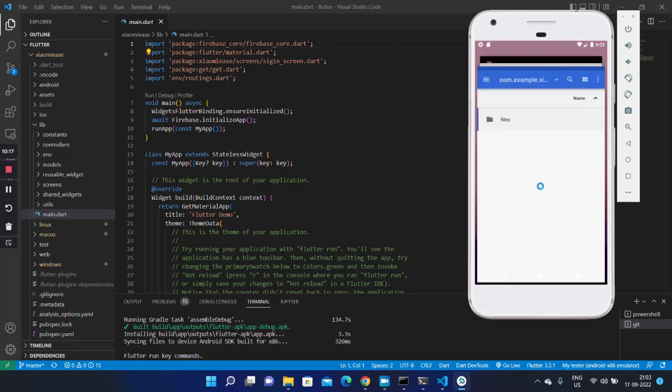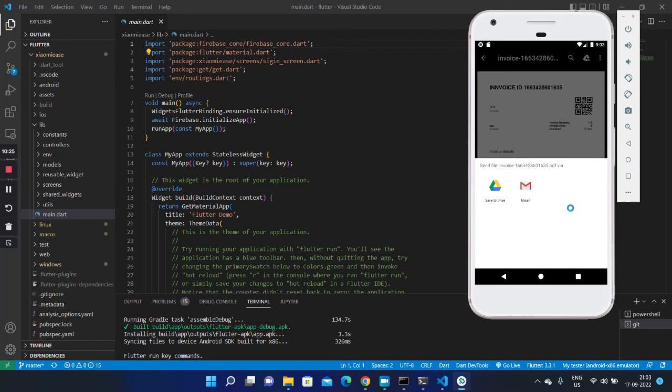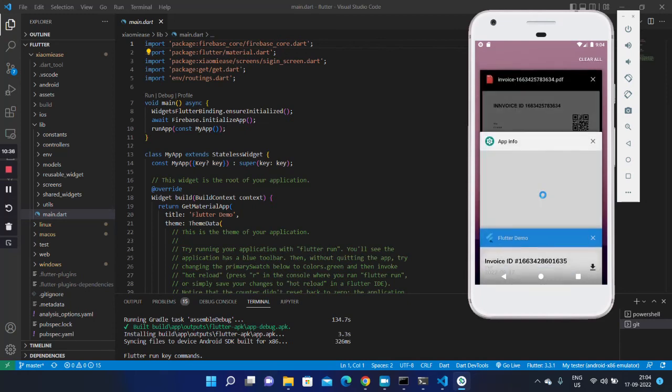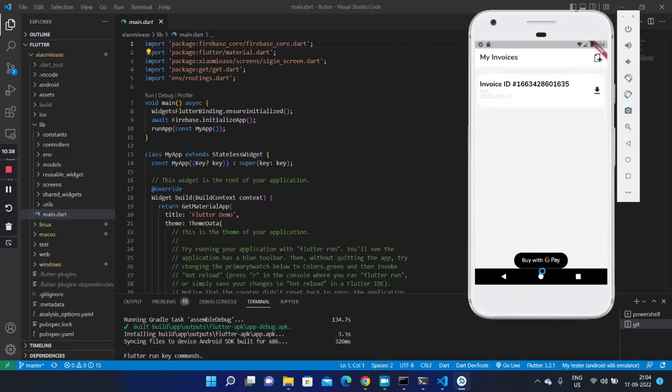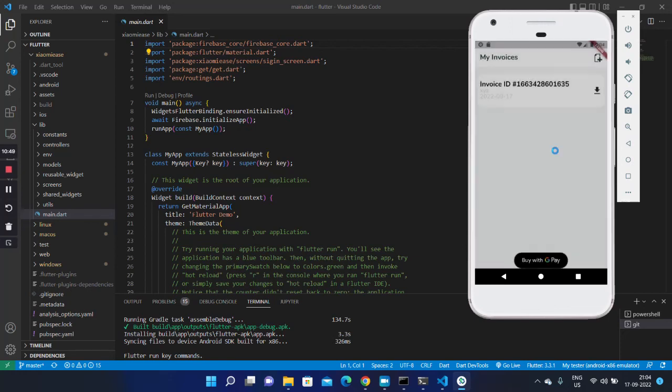Now I'm going to open the invoice from here. You can see the invoice here. You can send it using Gmail or any other application. I have also integrated the payment option here. You can make payment using GPay. Currently, the Google account is not set up on the emulator, so it is asking to set up the Google account here. After the Google account is set up, you can easily make payments from here.